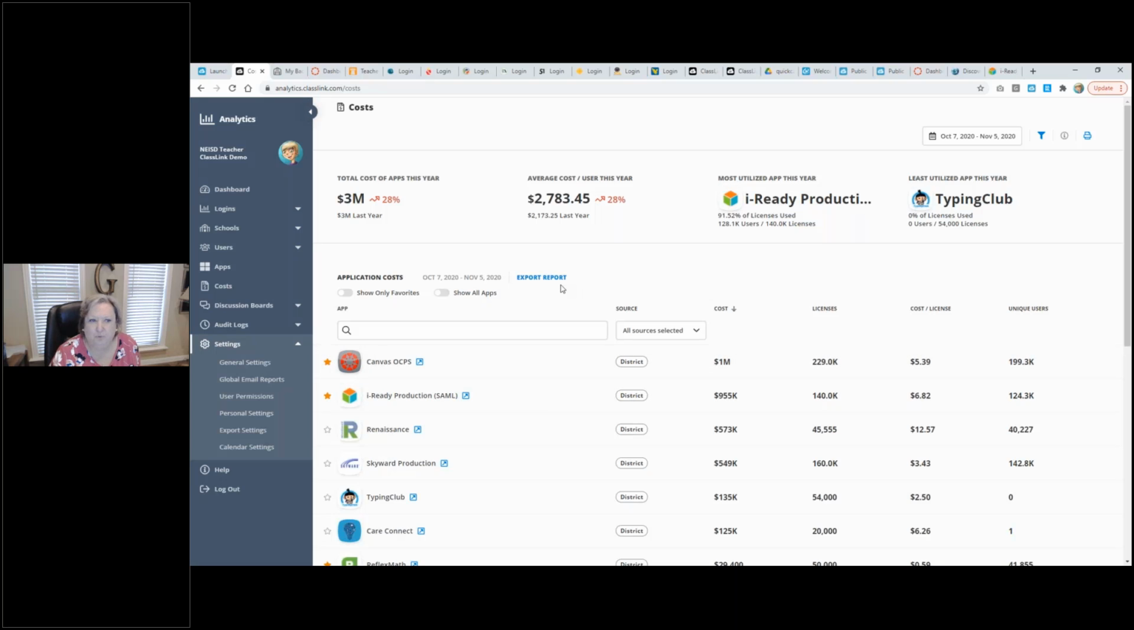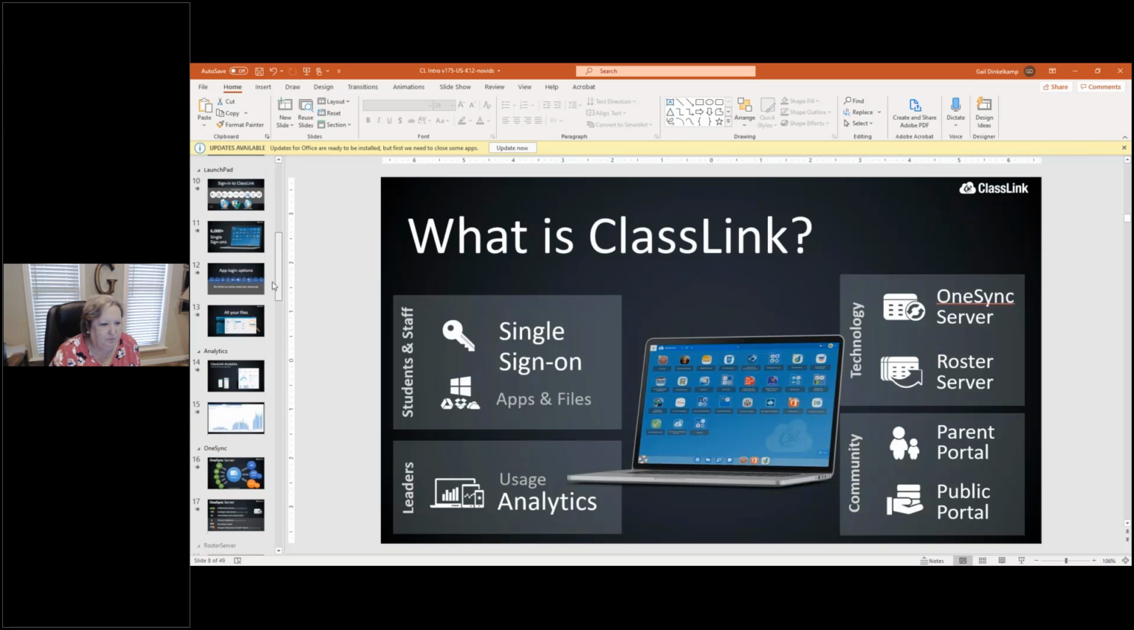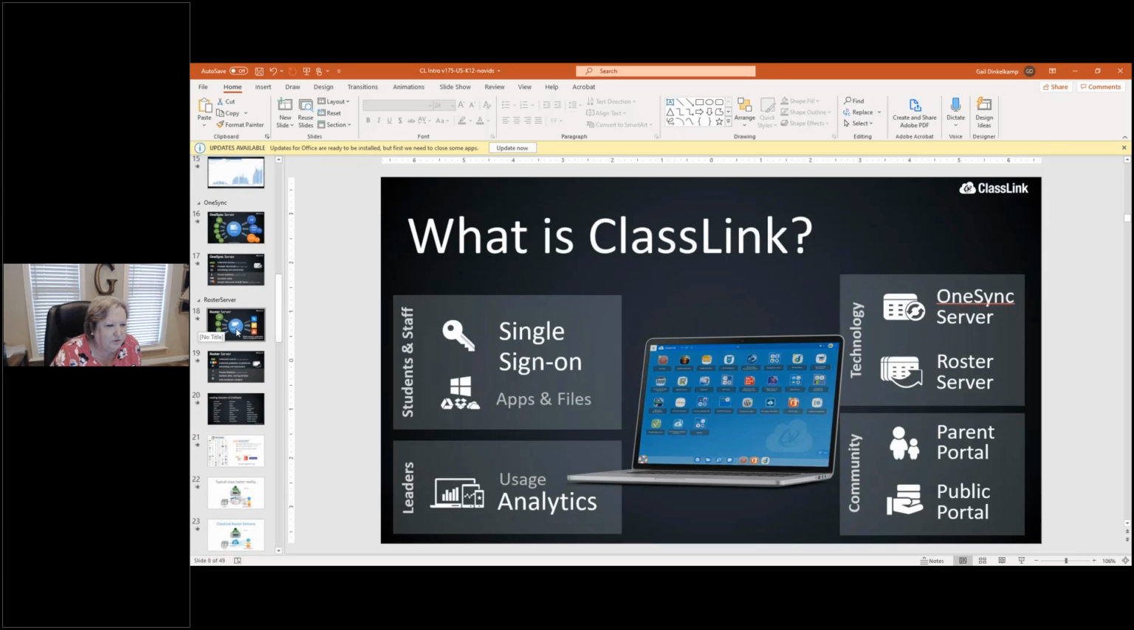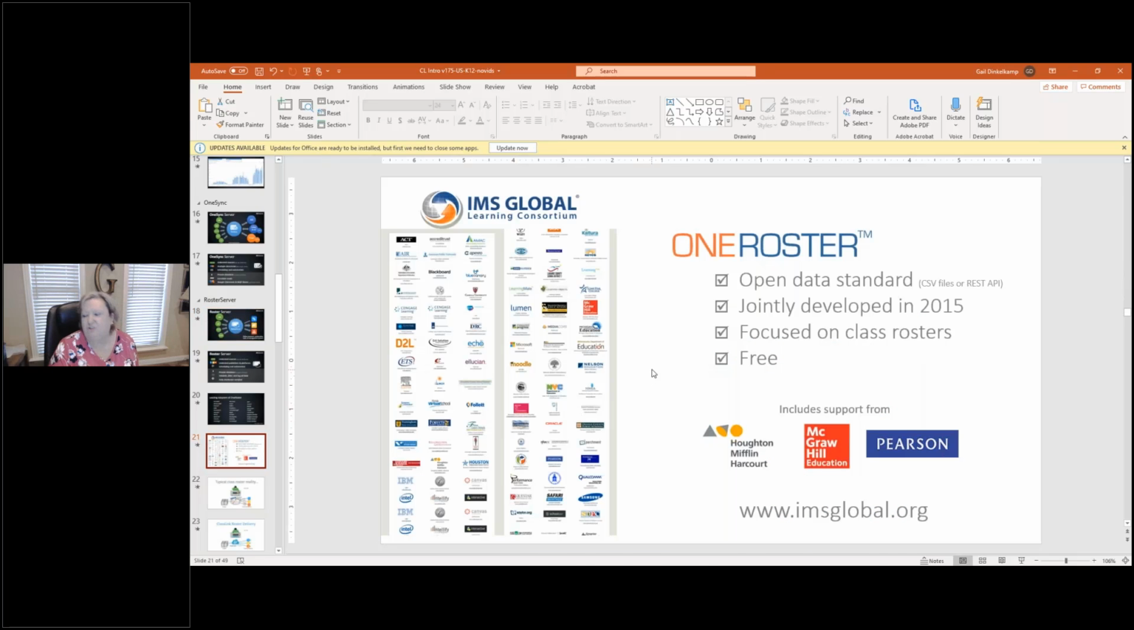So let me just briefly now talk about the rostering and the OneSync, and then I'm going to stop about 5 minutes early so I can take any questions that you might have. On the rostering piece, I'm not going to go into the software because we don't have time, but we use the OneRoster standard.